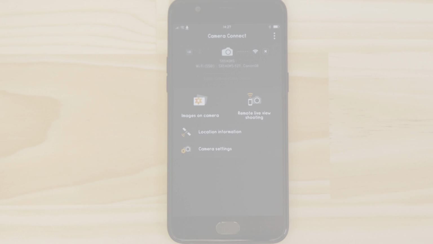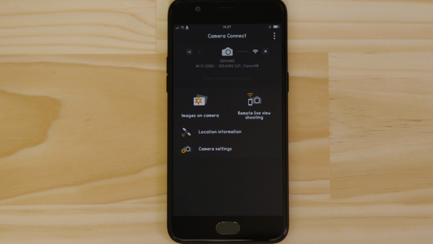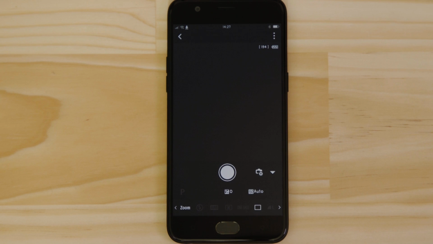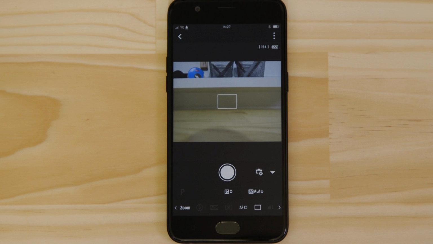Let's just check everything's working. First, we'll test the remote shooting function. Make sure the camera's lens barrel is able to open without being obstructed before tapping the Remote Live View Shooting button. What you're seeing here is a real-time view of what the camera is seeing.